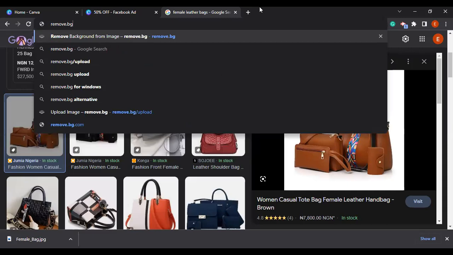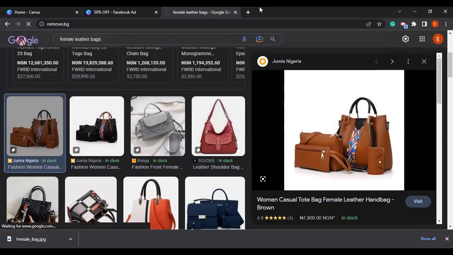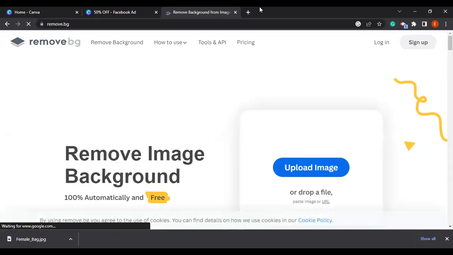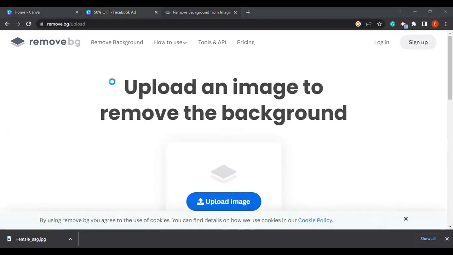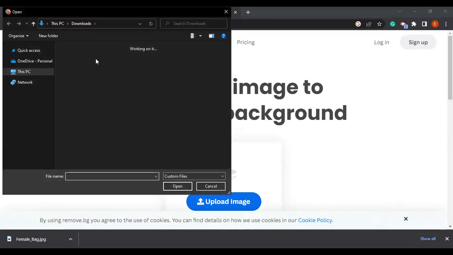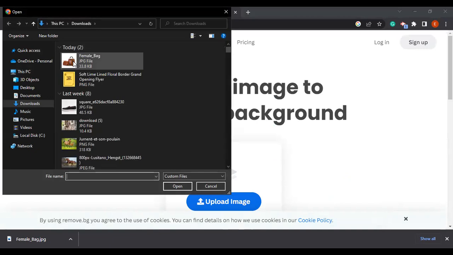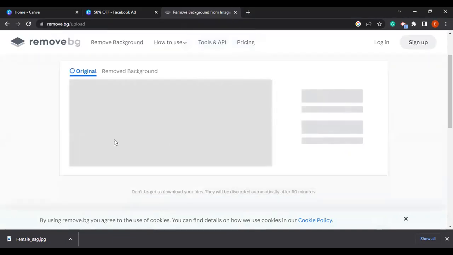If you're somebody who has used Photoshop before, Fireworks, or any advanced graphics tool, you know what it is to remove backgrounds neatly. But watch what this will do. So I say remove.bg. I click on it. This is a very simple tool that will help you. So you click on upload image. I'll get that exact image I just downloaded from Google, which I need to use now. Double click on it.